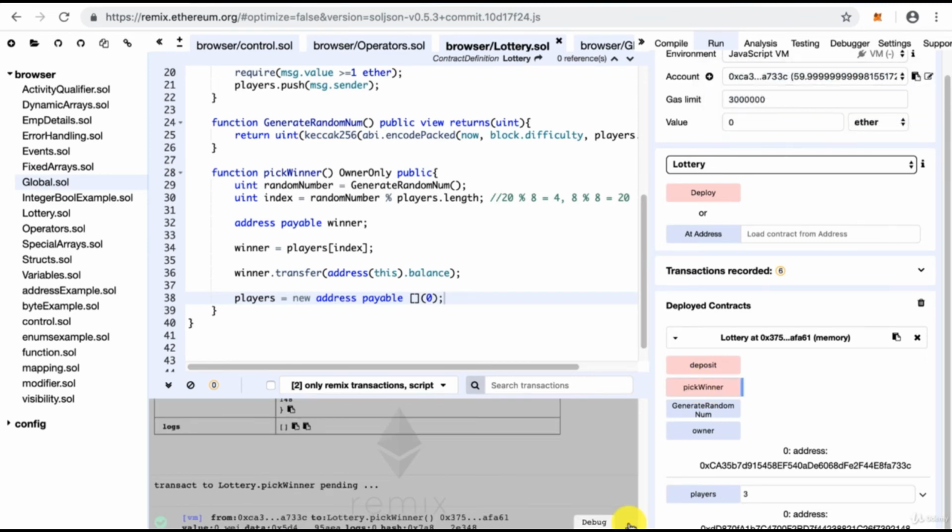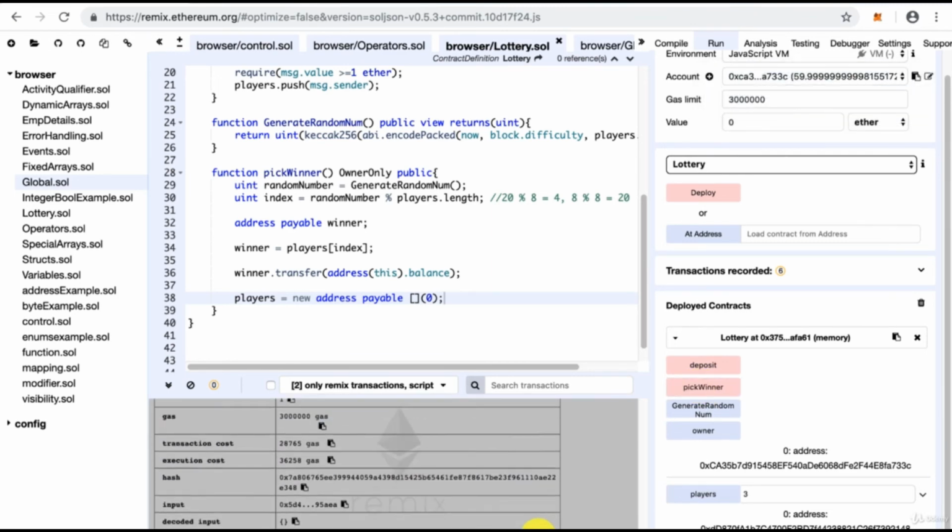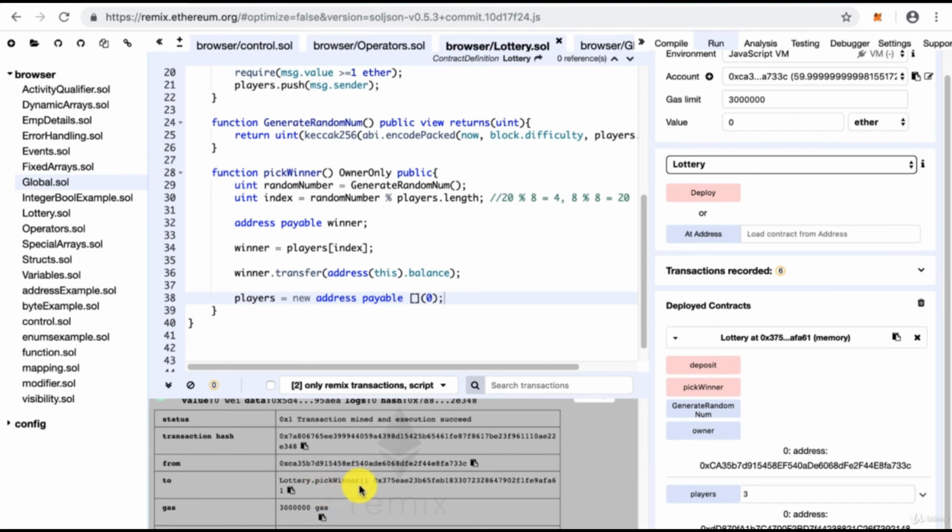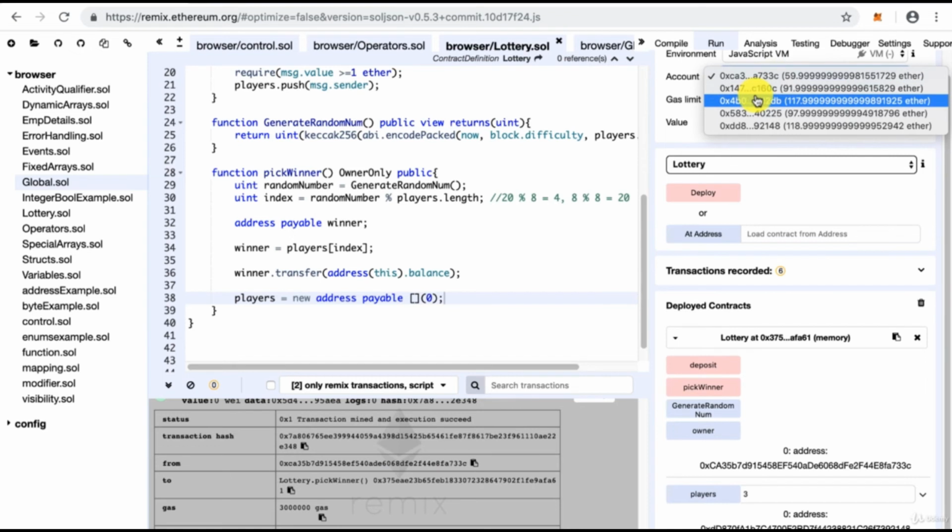Here the transaction is successful, and we can see this is the lottery.pickWinner function. And if you go and verify here, this first account has gone from 87 to 91. So the first account is your winner. So the contract is working as we wanted.